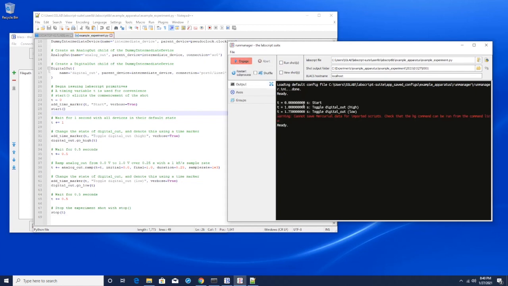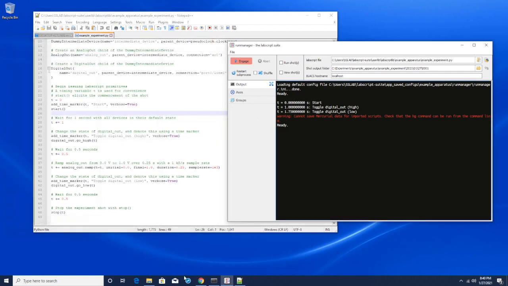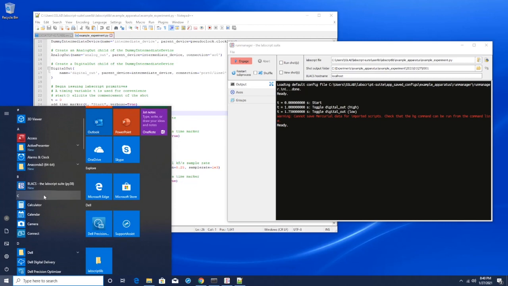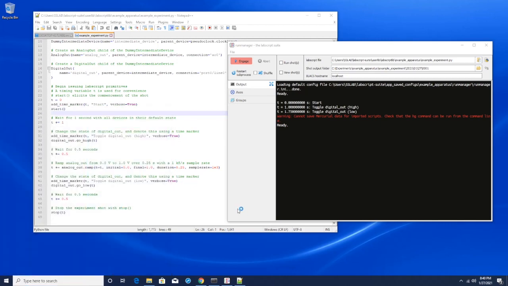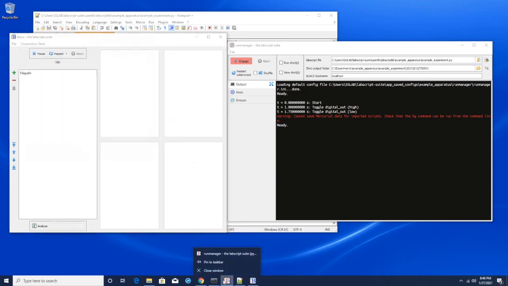Great. So it did something. You can just ignore this warning about mercurial, and then it says it's ready. So that's good. That means that there are no errors here. Going over to Blacks. Let's just close it and open it again. Oh, where'd it go? Here we go. Now would be a good time also to, yeah, okay, it still gives an error, to go ahead and pin these things to the taskbar. They're probably going to be pretty useful.